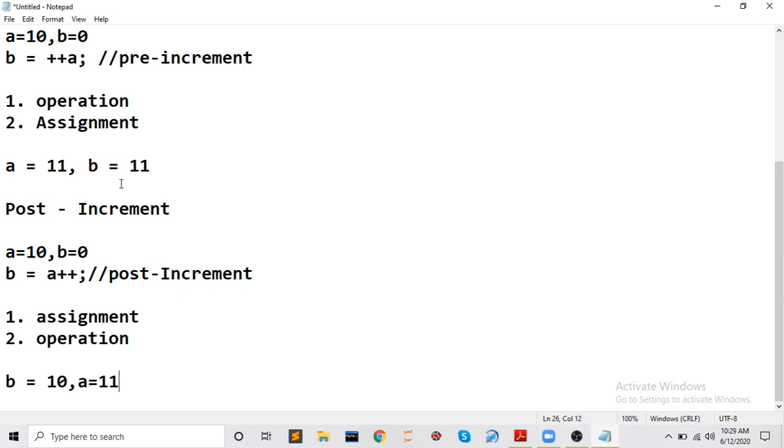You can apply the order. So if it is pre, what will be the order? If it is post, what will be the order? In the next program, in the next video, we will see the programs for pre increment and post increment.